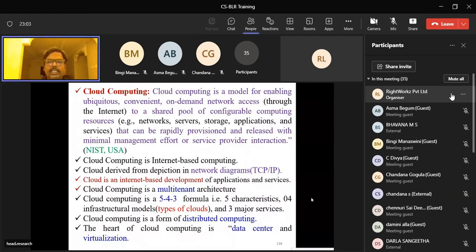Cloud computing is a model for enabling ubiquitous, convenient, on-demand network access through the internet to a shared pool of configurable computing resources such as network, server, storage, applications and services that can be rapidly provisioned and released with minimal management effort or service provider interaction.